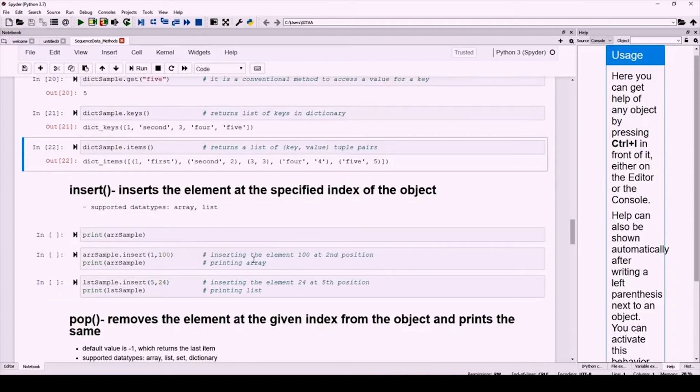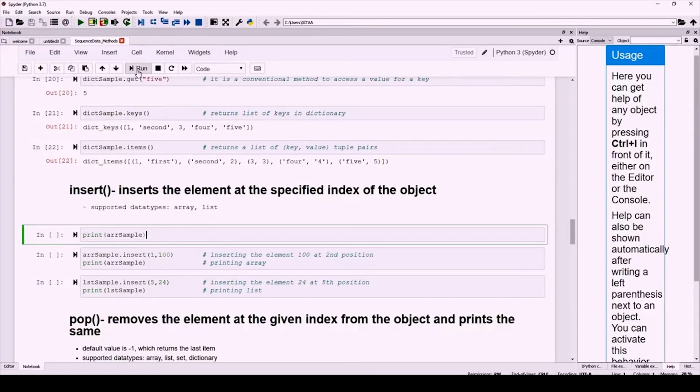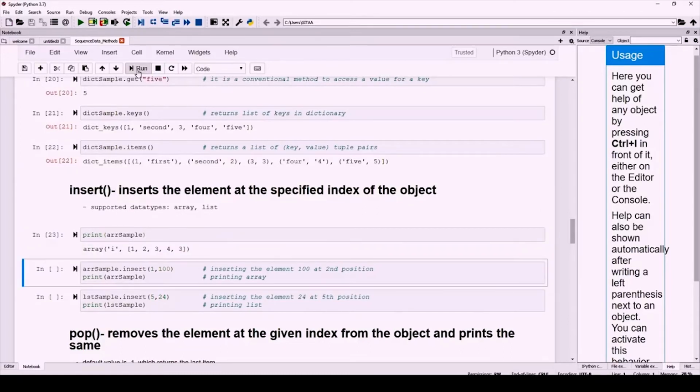The next thing that we are going to see here is the insert method, which will be very helpful when we want to add or insert an element at a specific index of the object. It is supported on the following data types, that is array and list. So I am just going to use one example on array. I am just printing what is there in the updated array that we have now. It has 1, 2, 3, 4 and 3.